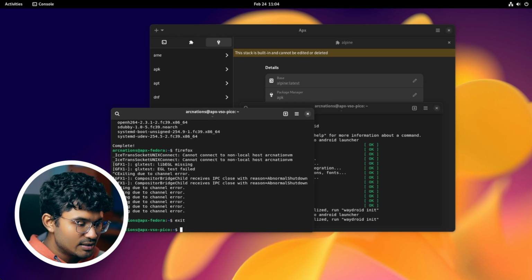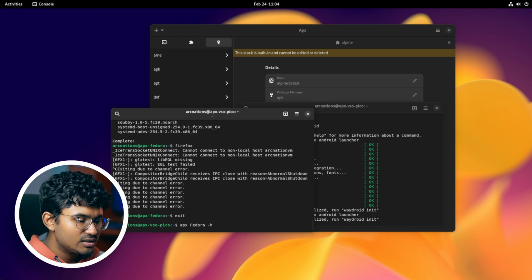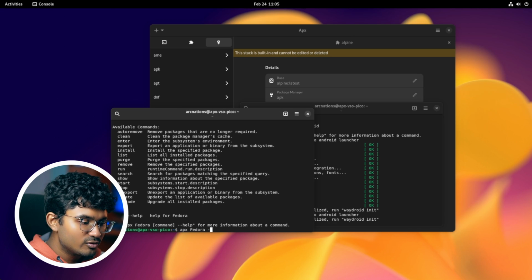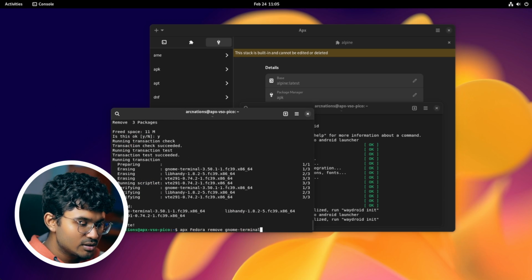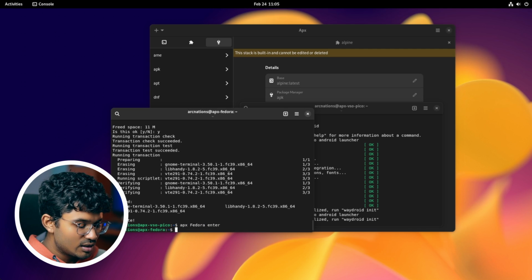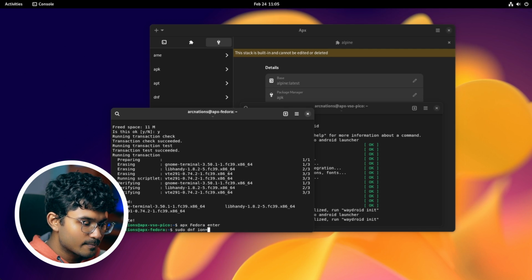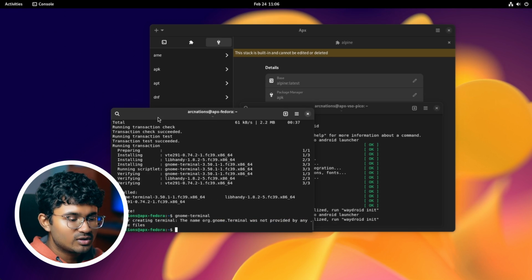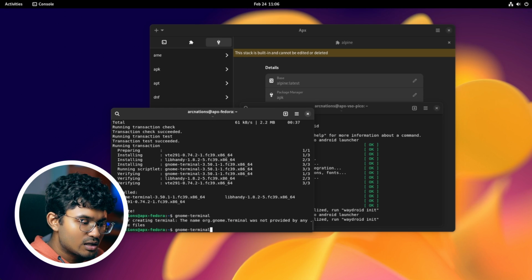Yeah, we exited, and let's again run h. So we can remove specified packages with the remove command. So again, fedora remove, and let's enter gnome terminal, so y button, and removed. Again, we need to enter into fedora, and let's go sudo dnf install gnome terminal. Okay, let's try and open gnome terminal. Let's see if it works. Okay, we are facing the same problem, and let's see if we can get gnome console to work.